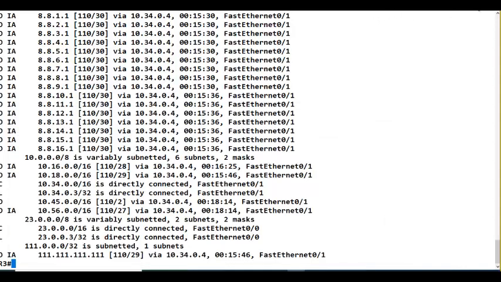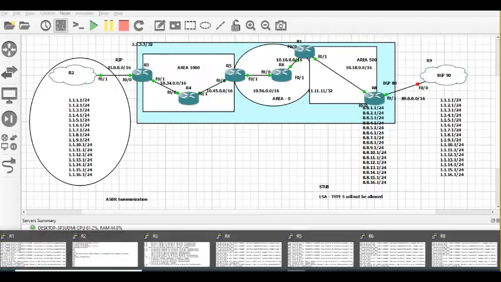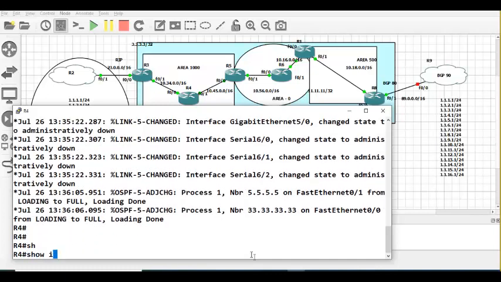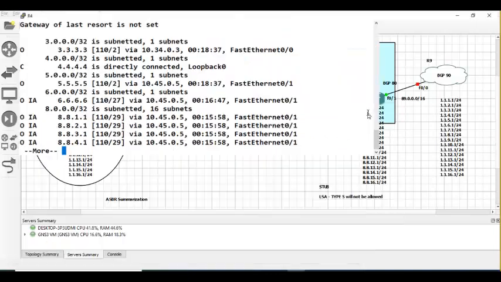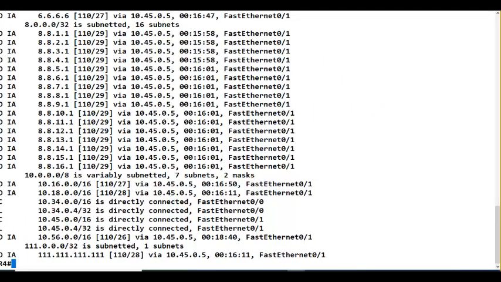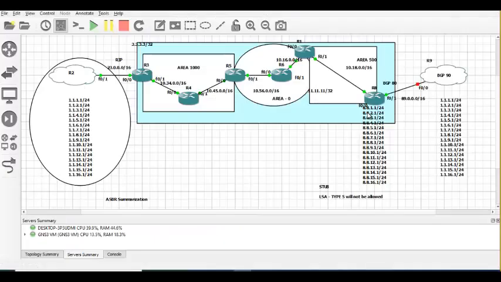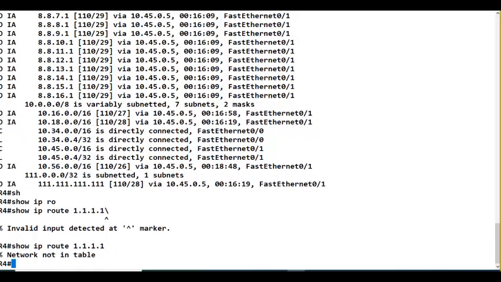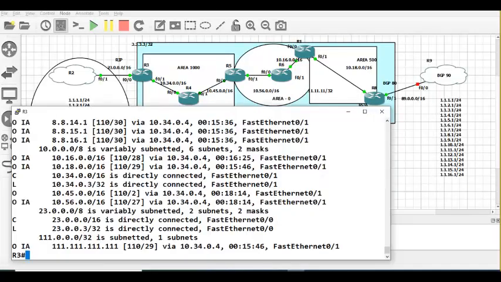What I'm going to do is redistribute the RIP routes into OSPF so that router 4 also may know about those external RIP routes. Show IP route. As of now, you don't see the routes to go to the 1.1.1.1 network. Let me show you. Show IP route 101. No routes. Whereas you can see the route in the routing table of router 3.